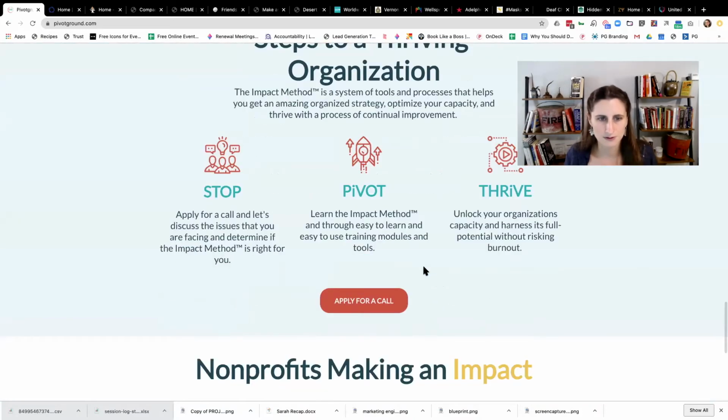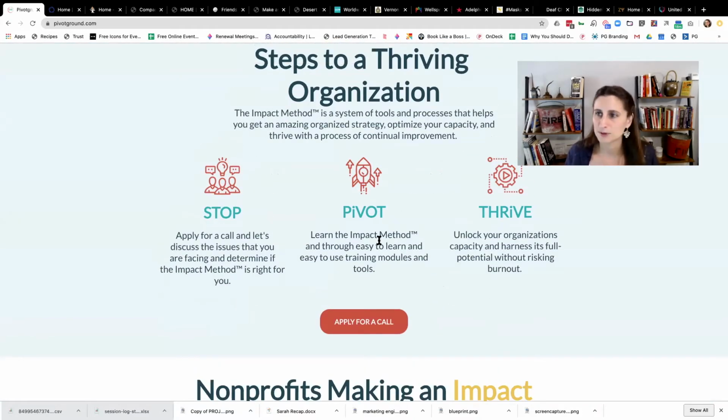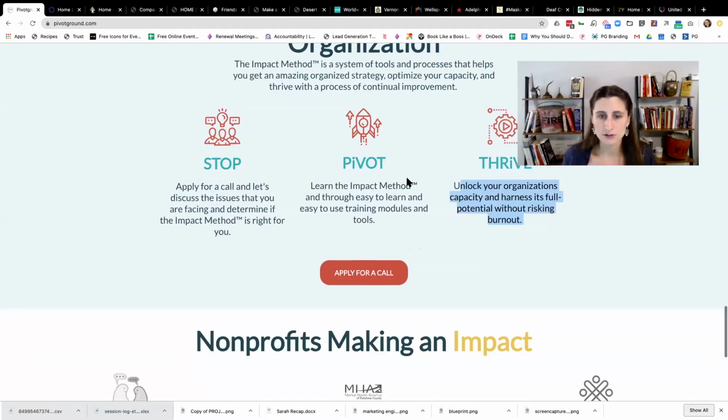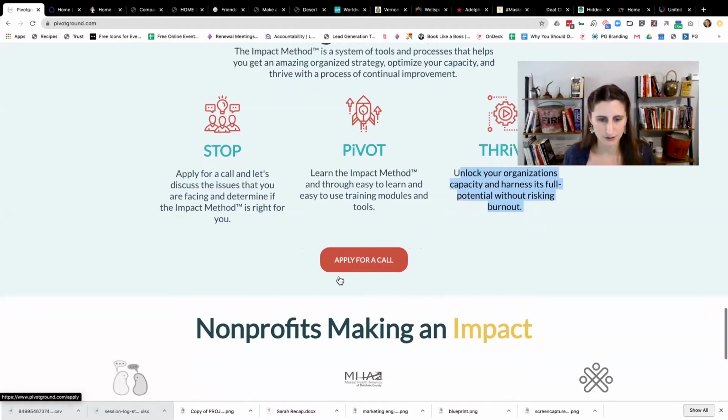Steps to a thriving organization: stop, pivot, thrive. So first you're going to apply for that call. And yes, you can actually come to my website and apply for a call if you want to talk to me one-on-one. Then, if you end up working with me in some way, you're going to learn the impact method. And then you're going to unlock your organization's capacity and harness it to its full potential without risking burnout. Notice how I'm talking about you, not about me. So those are the 3 steps, and then here is your first step.